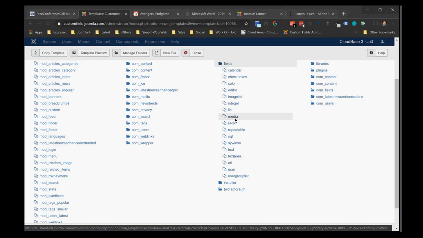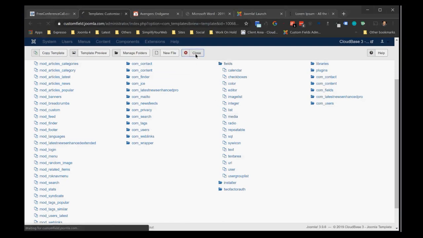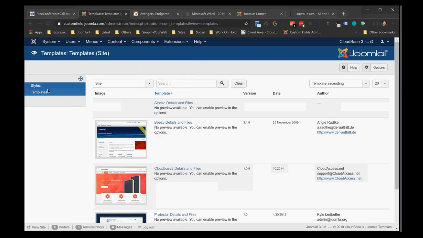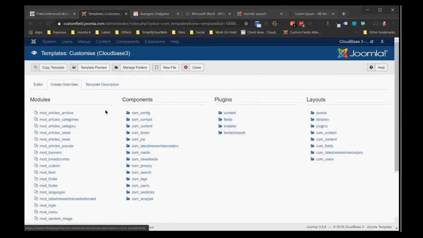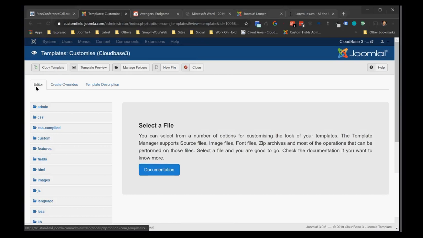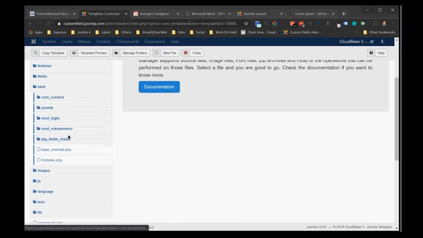So if everyone can click on media now, we're going to pretend I clicked on it. When I go back, I really do this backwards. Click on editor, that's where I meant to go, and I click on HTML. These are where all your overrides are. Now, there may be overrides in here already, but if I click on Plug Fields Media, which you all will have now, before that didn't exist.